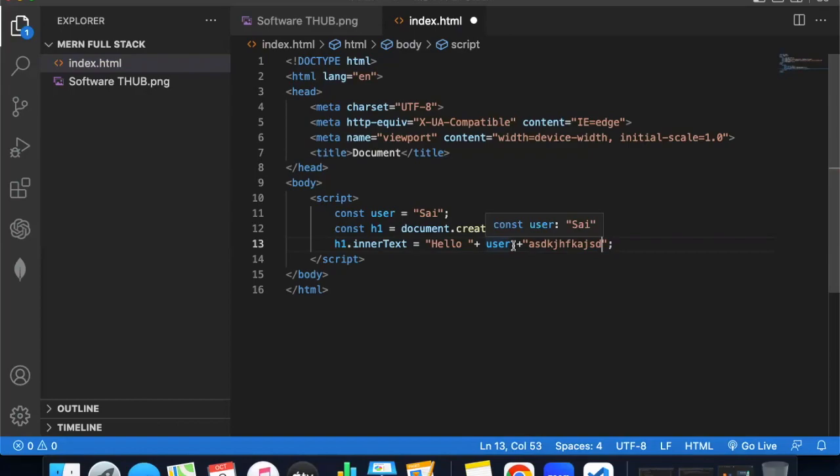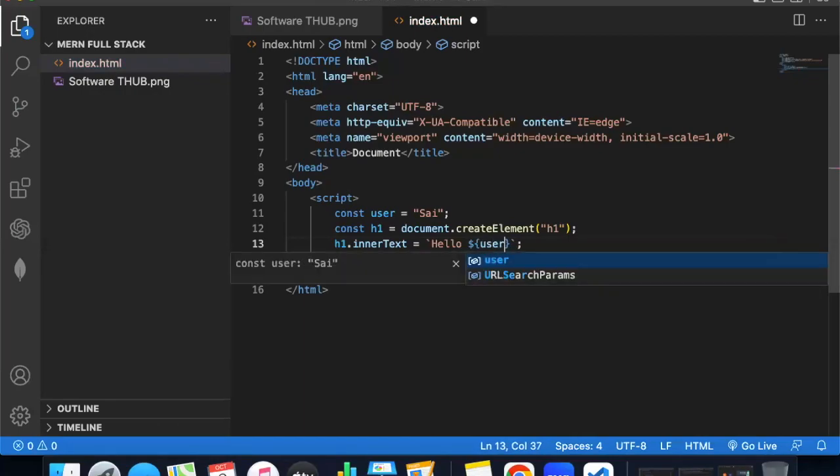Now we have a concept called backtick in JavaScript. Instead of writing like this, you have the backtick, which is nothing but a templating language. Then I can say hello, dollar expression. So here you're using an expression, and inside I'm going to say user. So hello Sai will be there. Output will be hello Sai.